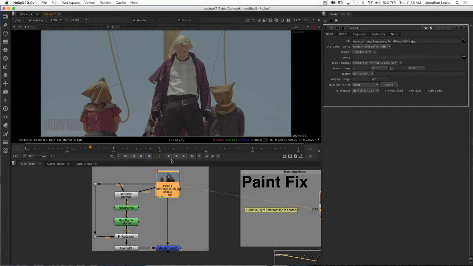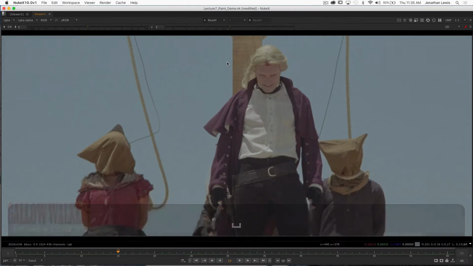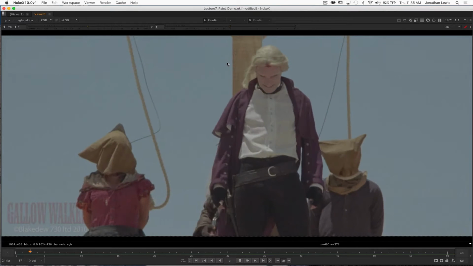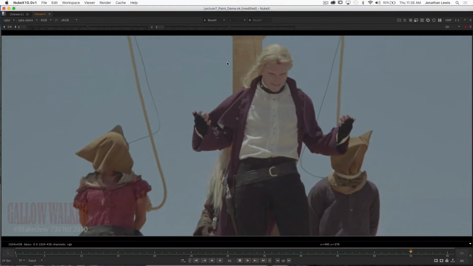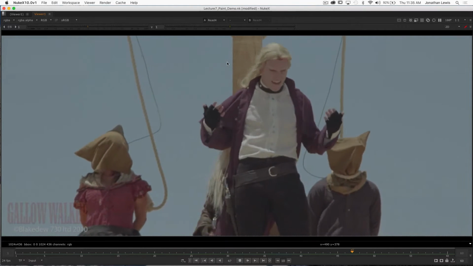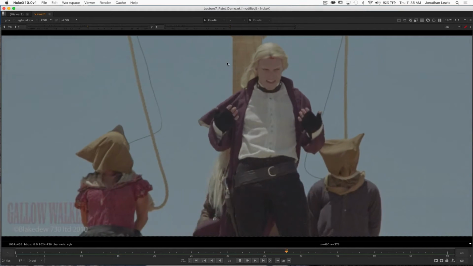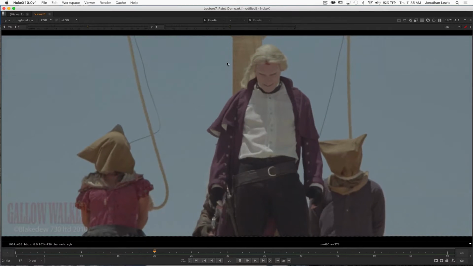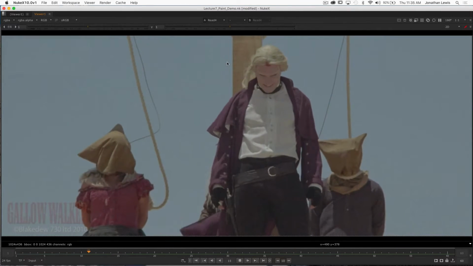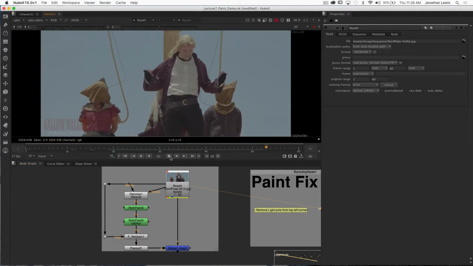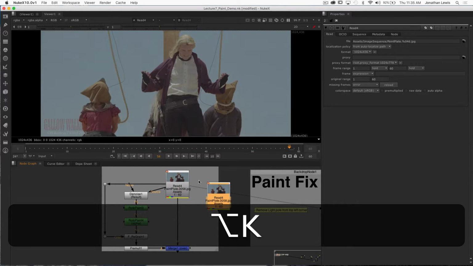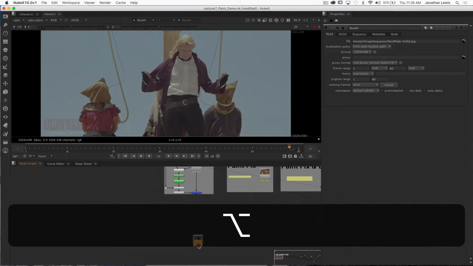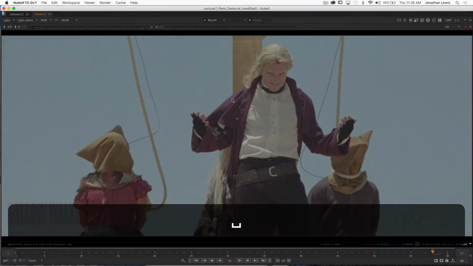So this is going to be our first project that we're going to work on. What we're going to do is remove these safety wires. Like I said, it's common to do this type of work. Now we're going to make this a little simple because I really just want you guys to get used to using the Roto Paint node for this particular shot. We're going to do this a couple different ways. Again, the first thing we always do is assess the footage and break it down on how we want to start our work.